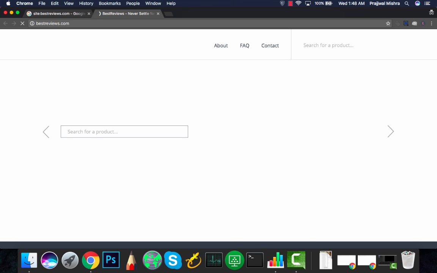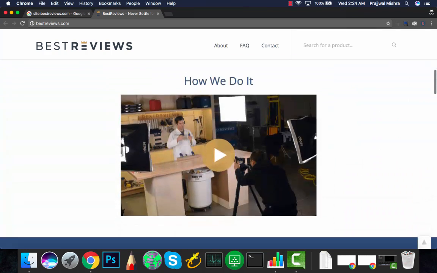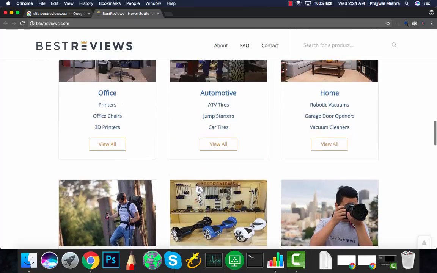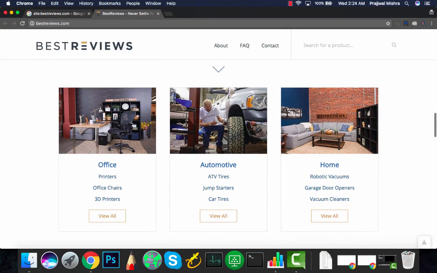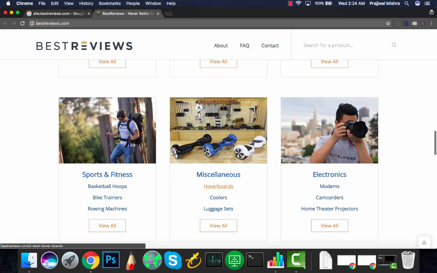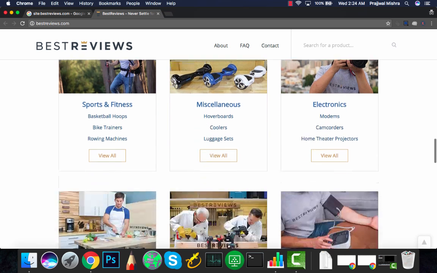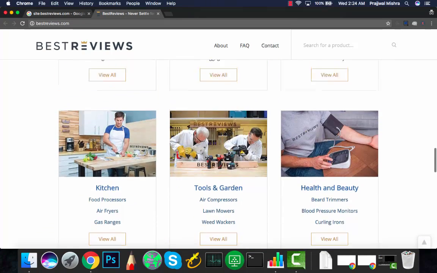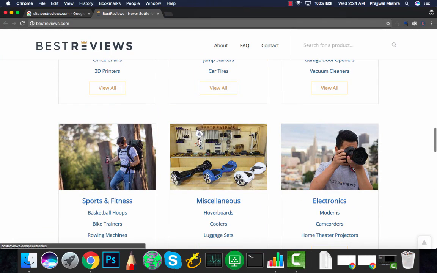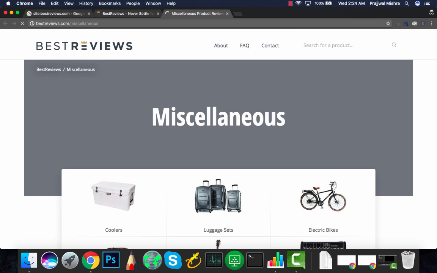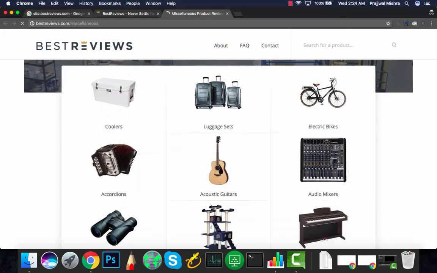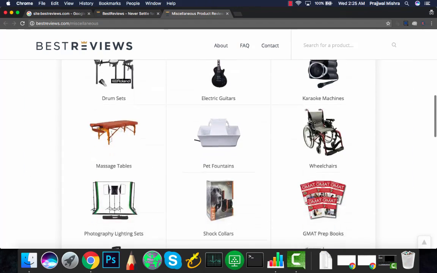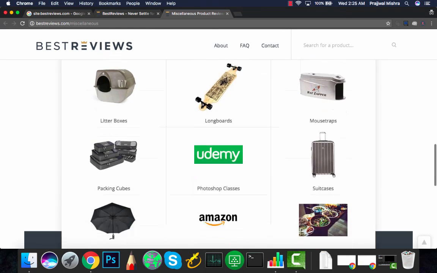see what they're writing. So you can see that the site is writing on a wide variety of topics like office, automotive, home, sports and fitness, miscellaneous, electronics, kitchen, tools and garden, and many others. Okay, so you can just click on any of the categories that interests you. Like if I click on the miscellaneous category, now you have a huge treasure trove of all these niche ideas that they are writing on.